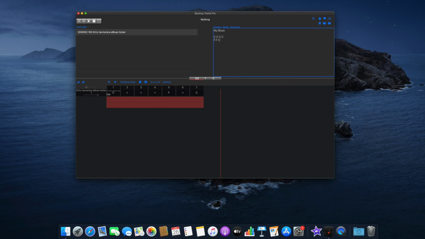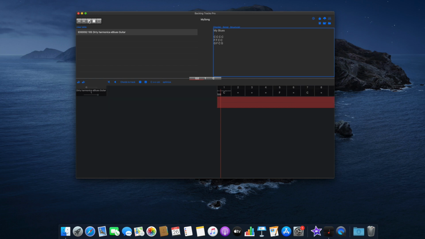And what you see is another thing, that the chords are automatically optimized. That means that where you see an equal sign in the timeline, the band or the instrumentalist plays a variation of the chord. Let's hear if it works.